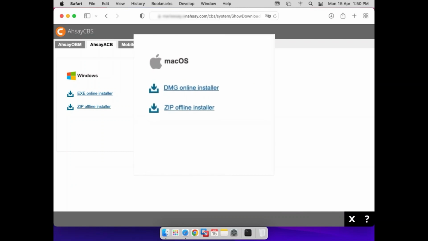AhsayACB has two installation modes, online and offline. The only difference is that you would need an internet connection for the online installer and that it has a smaller file size, allowing for a faster download time. For this example, we will be downloading the online installer. Let's click on DMG Online Installer, and this would automatically download the macOS Online Installer for AhsayACB.